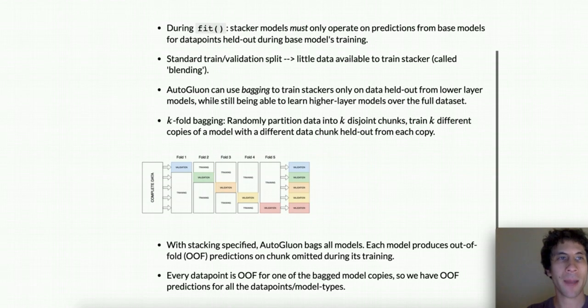So just to recap, in the case of 5-fold bagging, for every one of the 5 training-validation splits shown above, we would train one neural network for each of the splits, one CatBoost model for each of the splits, and so on. So in total, there would be 5 neural networks, 5 CatBoost models, etc. We call these 5 differently trained copies of the same model type a model bag or bagged ensemble. For example, the neural network bagged ensemble would actually contain 5 individual neural network models.